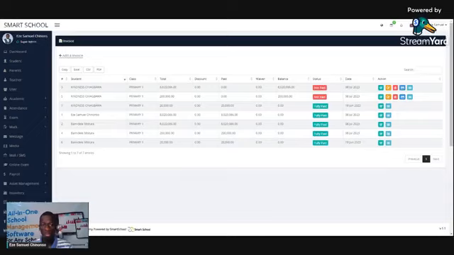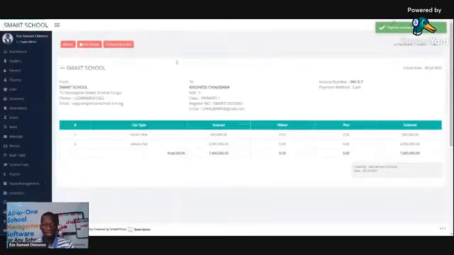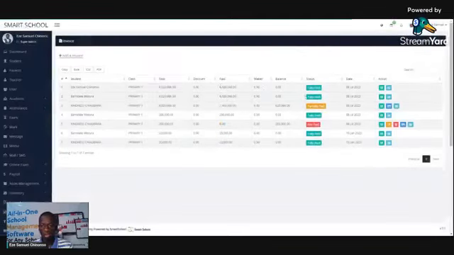Okay, let me just reduce this. Let me show you payments, and let me select cash, and select this. I'm going to click on payment. This is partial payment. And let's go back to the invoice section. You can see partially paid. You can see the amount that I have paid. You can see the amount that is remaining. So it's showing part payment amount.